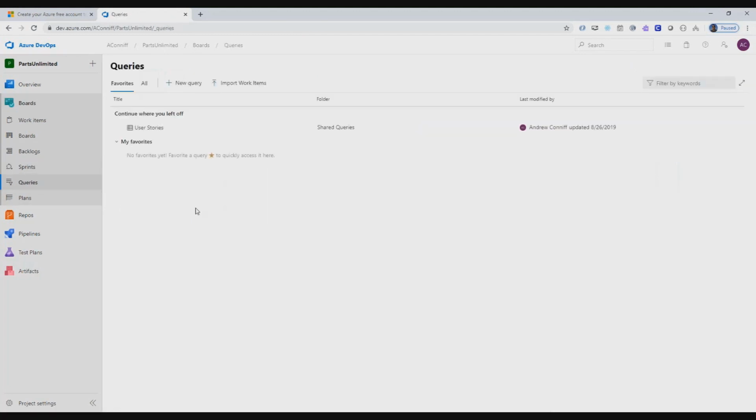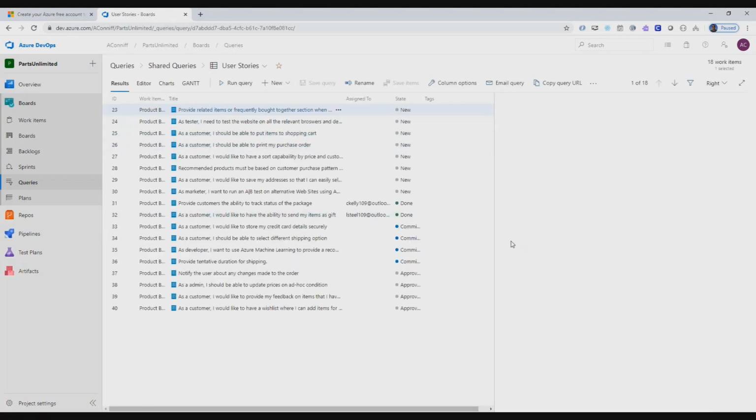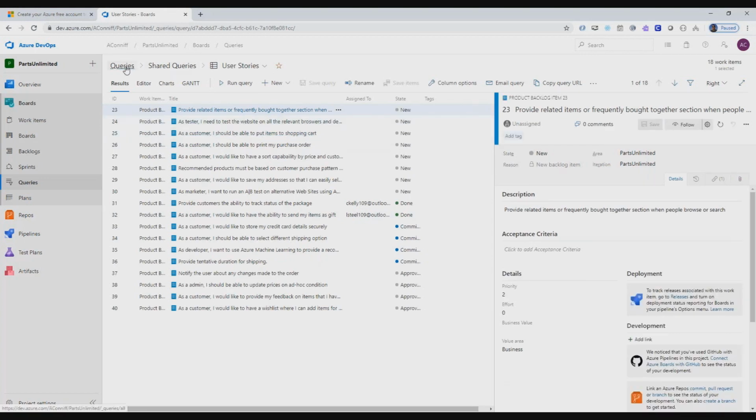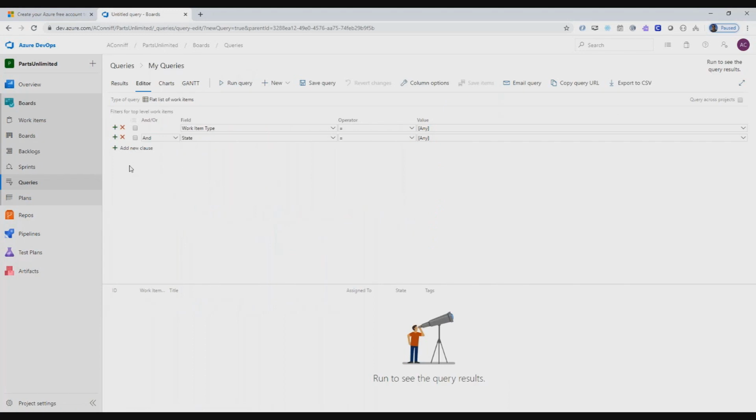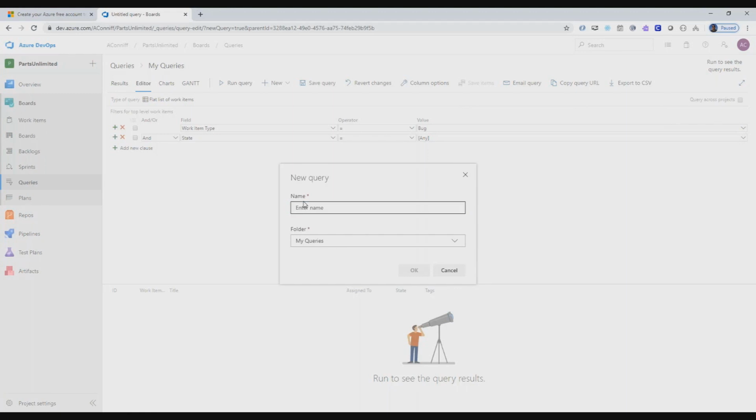So we talked a little bit about queries. So here we have user stories. This is one that's already in there, but if I go back to the queries, at the top level, I can do new query. And I could say, I want a work item type that equals bug, and I want the state to be equal to any. Sure, that works for me. You can save the query. We're going to give it a name. We'll call it bug query.